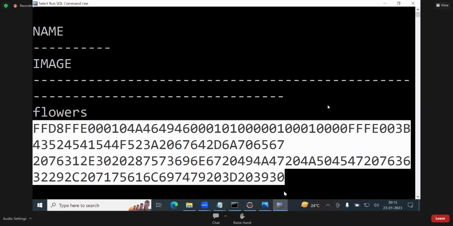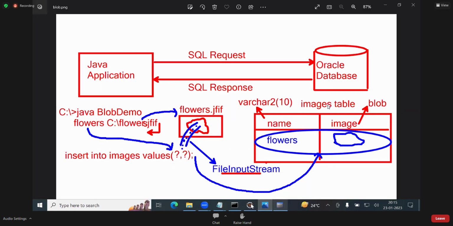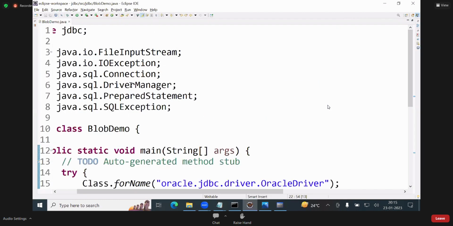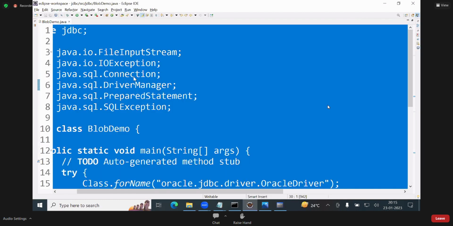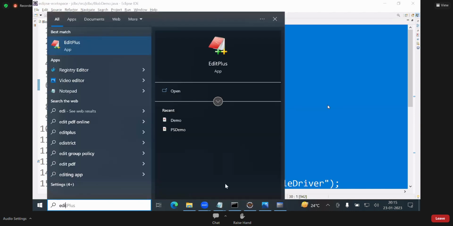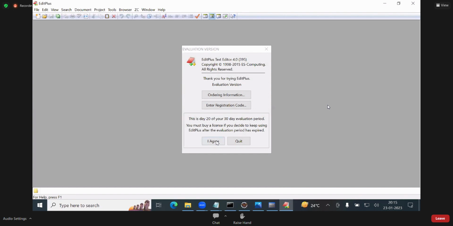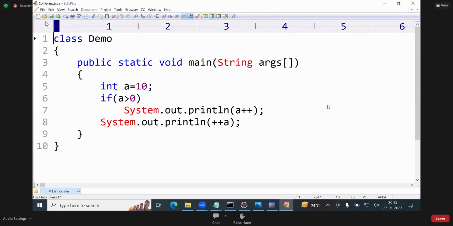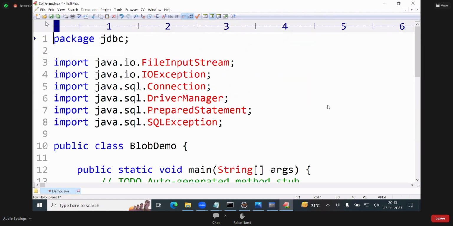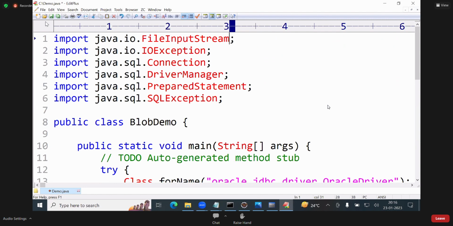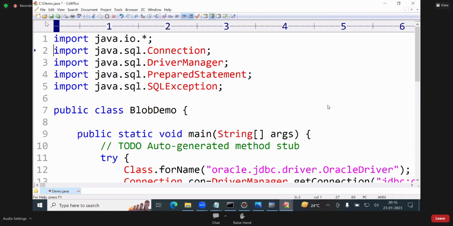Now, this program. Write the program. One IO package is required and the SQL package is required.